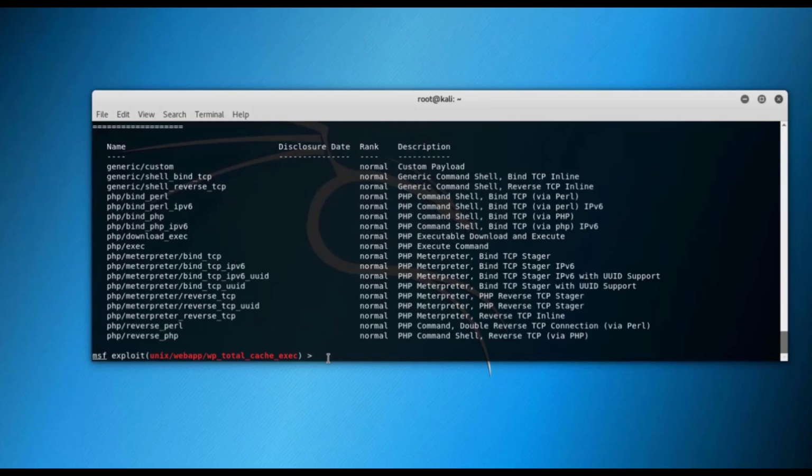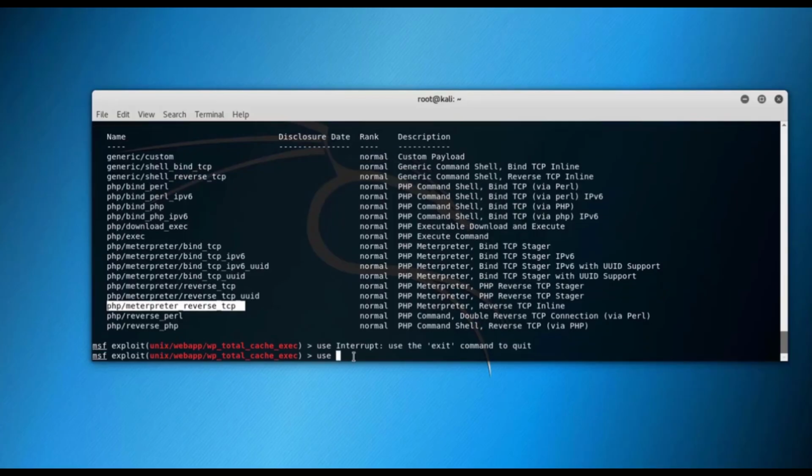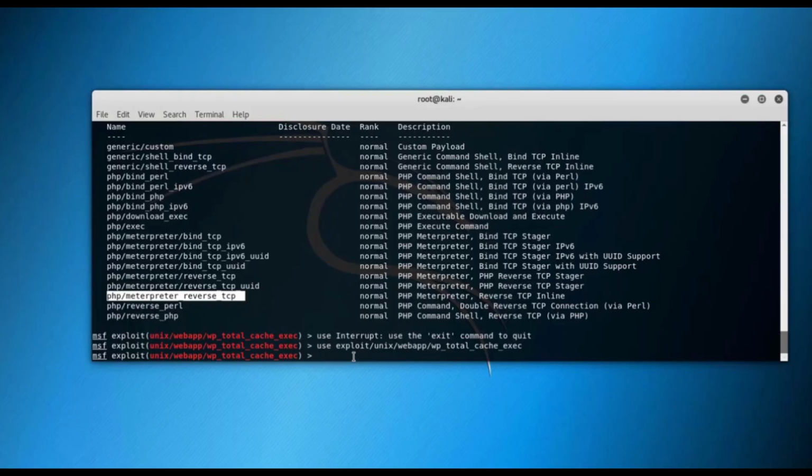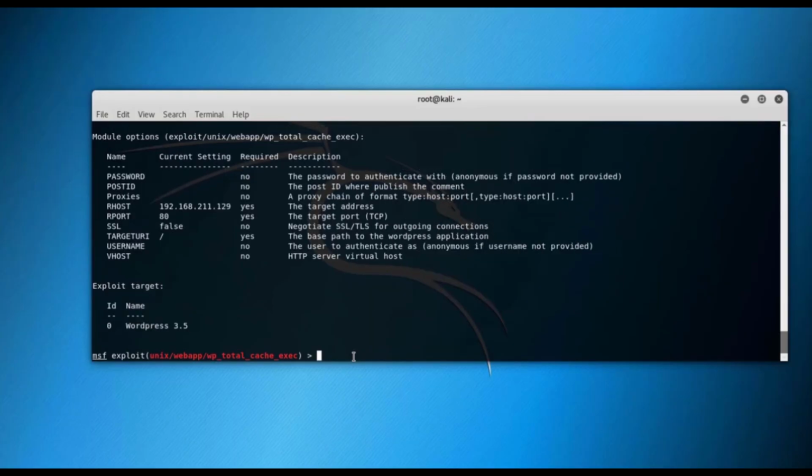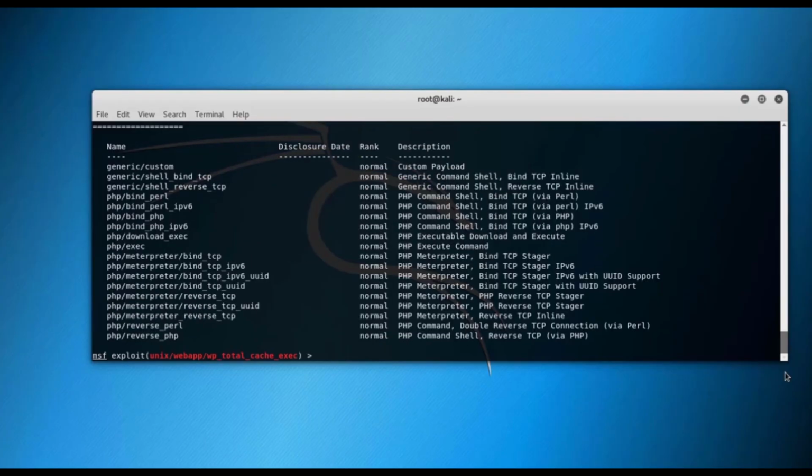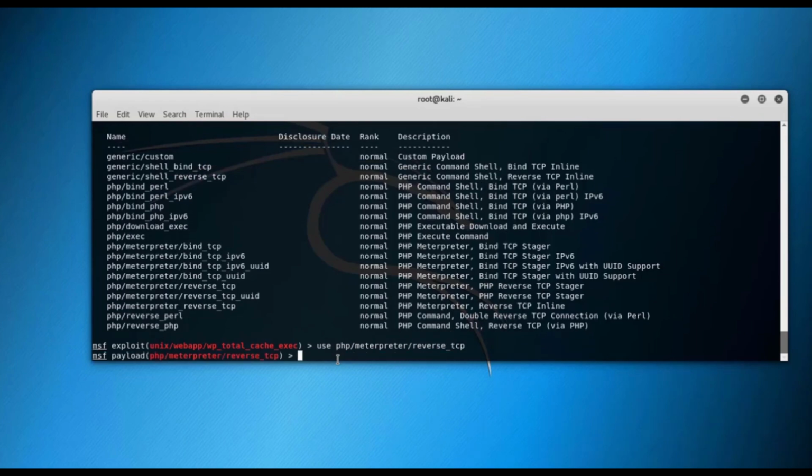Here we go. So you can use this payload along with the exploit. You can again use the use command, and let's see, here we're using PHP Metasploit reverse TCP. Just use and paste. If you issue show options again, you will see that. So if you want to use this PHP payload, issue this command: use php/meterpreter/reverse_tcp, and the payload is now used.